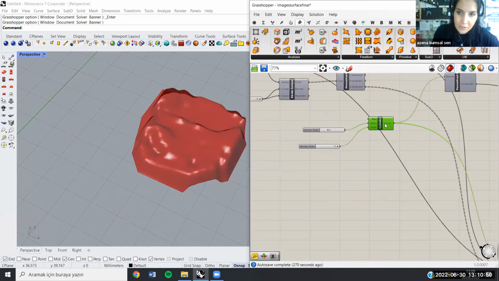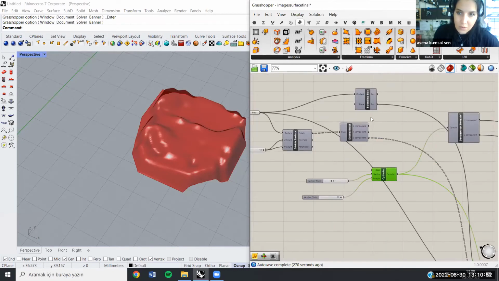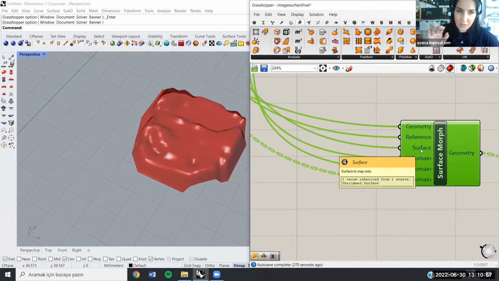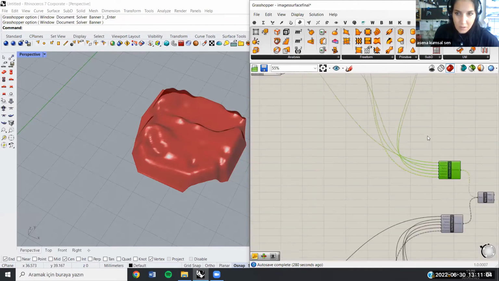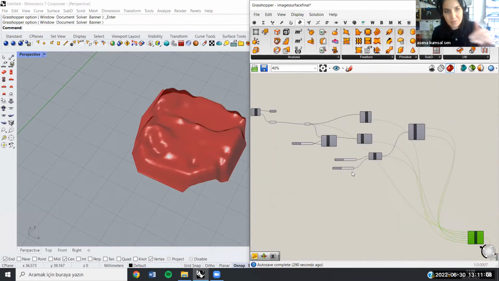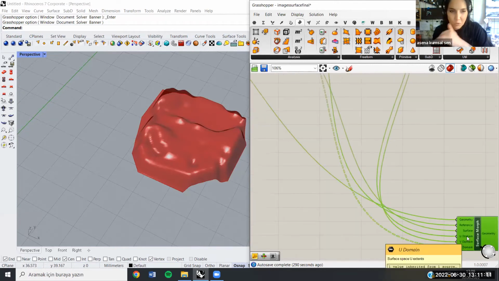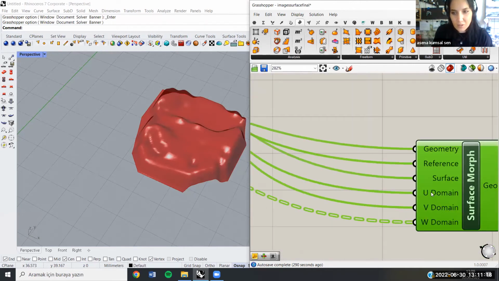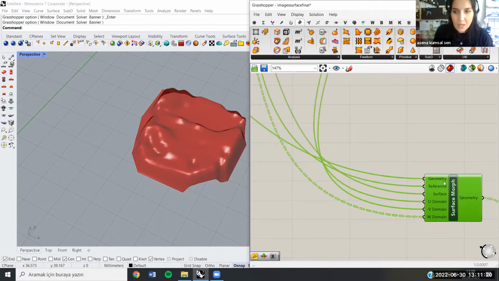And to surface morph it, let's check it. To morph it into another surface, I will need my geometry. I will need the reference, which will be showing where to take it and where to put it. And I will need a surface. In my case, it is the cylinder. And again, I will need U, V, and W domains. So let's prepare this set.